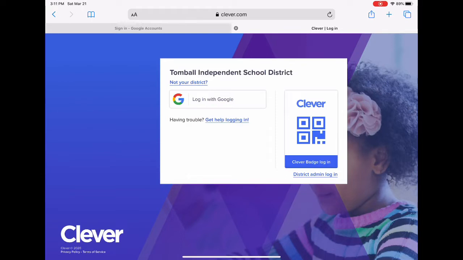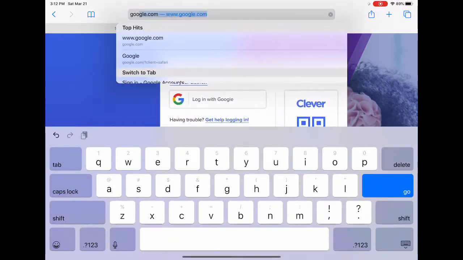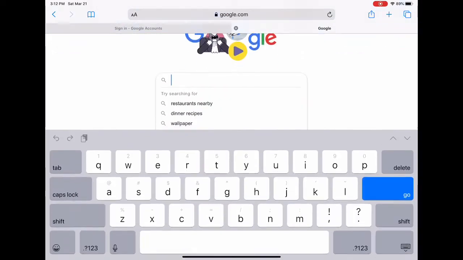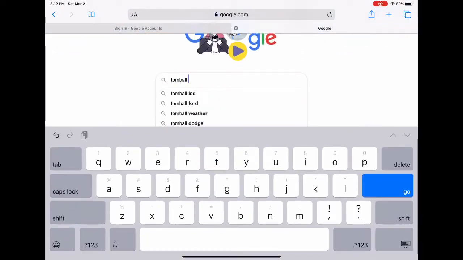First question to get started with anything for your kids is to know how to log into Clever or their Google account so they can see all their cool apps and everything they can get access to and they should be used to. So you're going to go to the Clever page for Tomball. If you don't know how to get there, I usually just Google and then type in Tomball Clever.